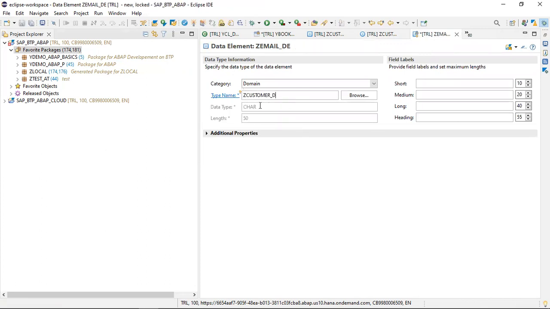Okay, and you can see here its type char 50 is coming by default because this domain is the one we recently created. So the same domain we are using within a different data element. As you can see, we are using the same domain at multiple places. So this is the way to reuse the same. Here data element and domain provide the reusability functionality.